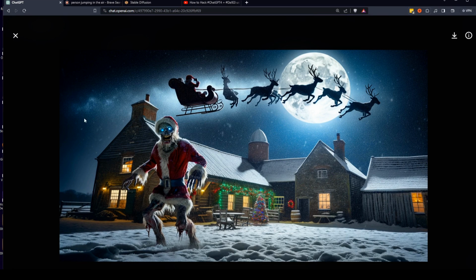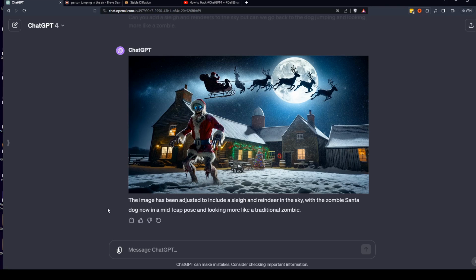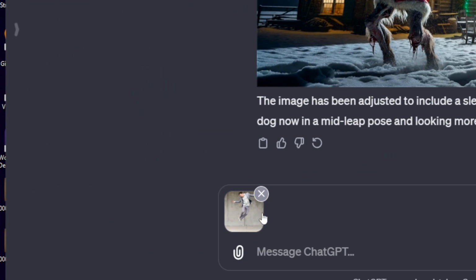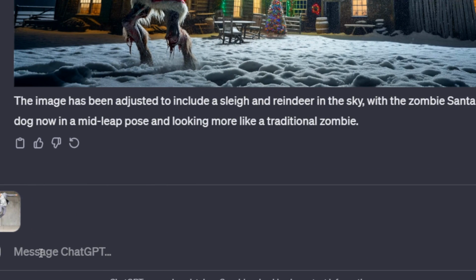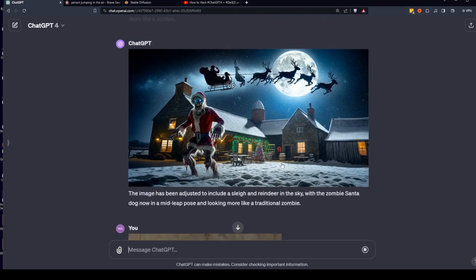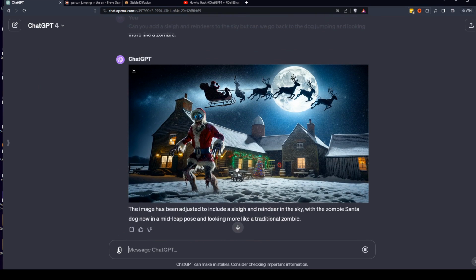So I'm just going to try now to bring that photo back. I'll just hide this again so you don't see everything that's on my hard drive. You'll see it here. Brought this back in. And let's just put a prompt in. Can the zombie dog match the pose in the image attached? I wanted to write please then, but they tell you not to write please. What I'm hoping for is this will be a quite similar image to this.